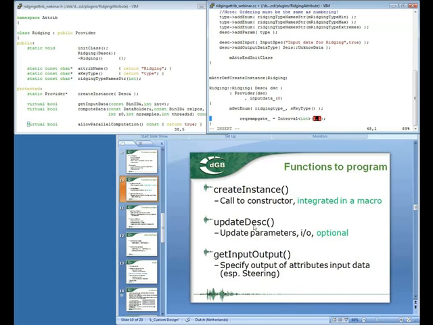So let's move on to the next function. The update description function is a function that you might need to use. It is optional. This function just means that in case the number and type of your parameters or outputs or inputs depends on some other parameters, you can, while reading the parameter, change the number of inputs, their type, the number of parameters, their type, and so on.